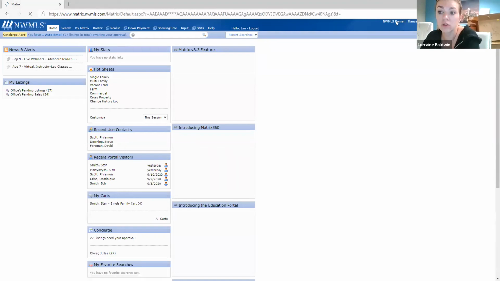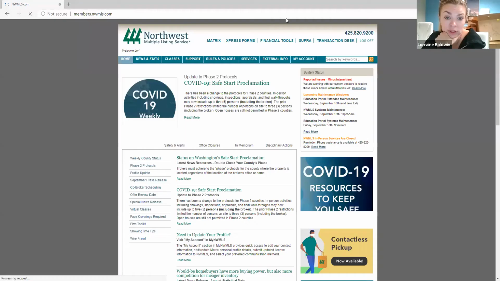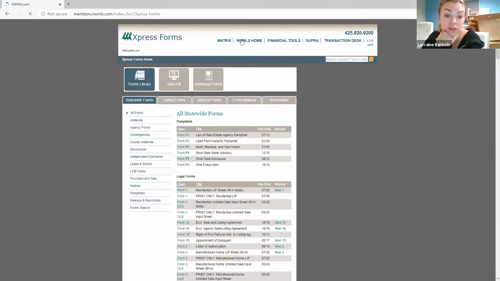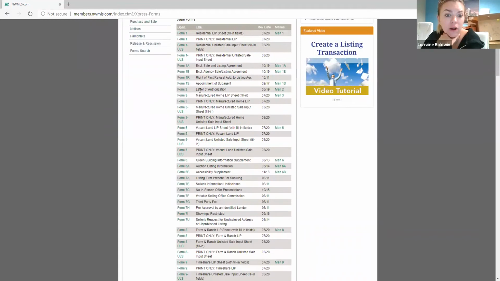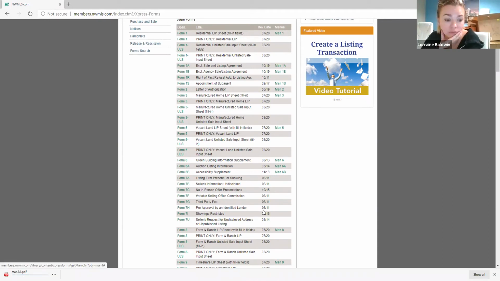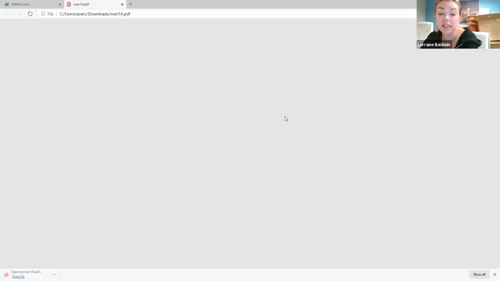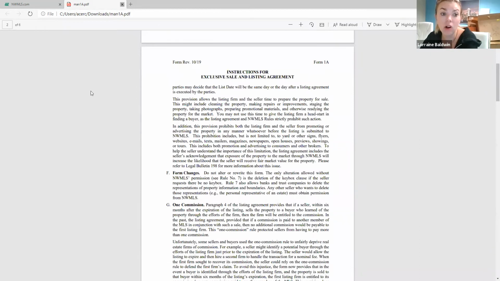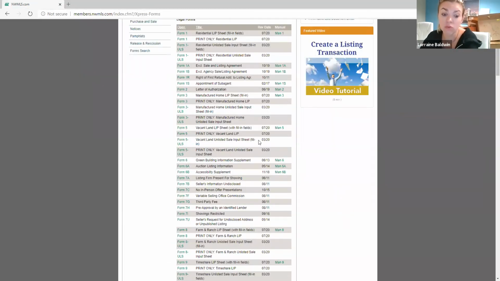You go to the Northwest MLS home, and the forms manuals are in Express Forms. If you have a question on the exclusive listing and sale agreement, right here, you can open this and it explains the form to you. It goes through everything. So any of the forms in the Northwest MLS, their forms manual and the explanation of the forms is right here.